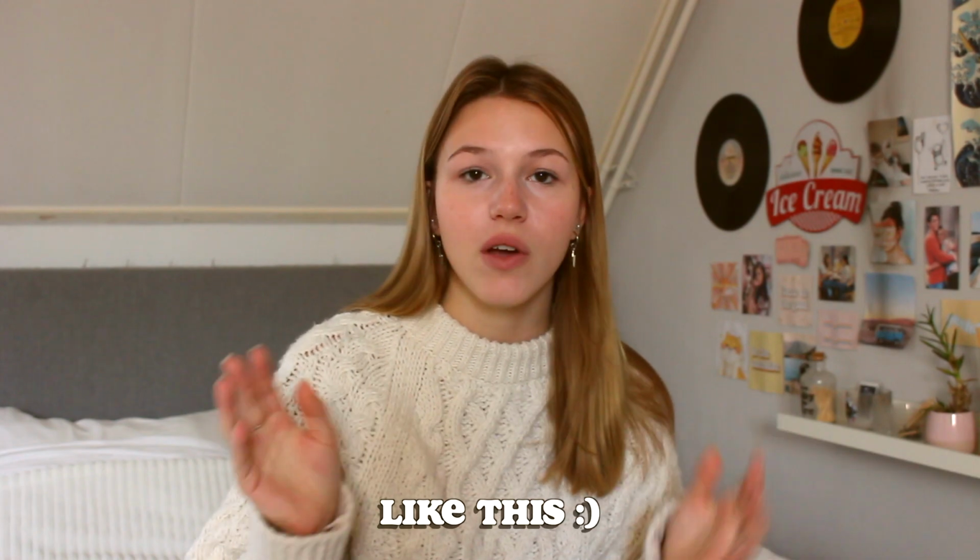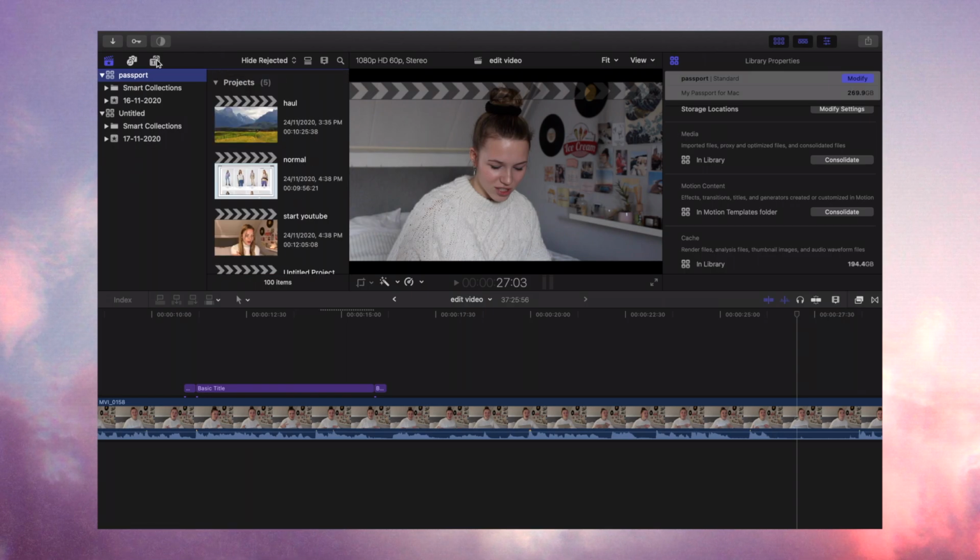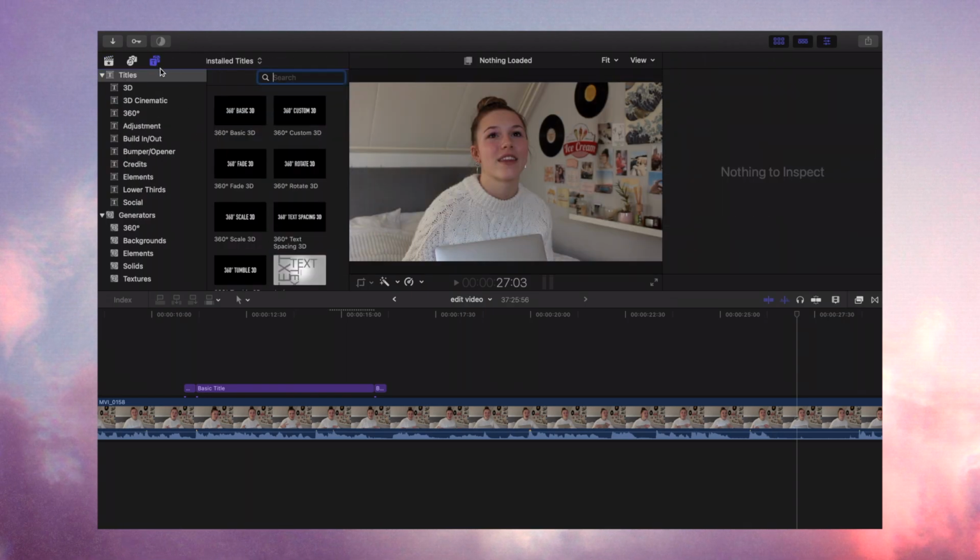Something else that I like to use sometimes is when the text kind of types in, and you also have the typewriter sound in the background. How I do that is you're here at the top left of your screen, and here you have libraries. That's probably what it's on. And then the third icon, when you click on that, you have titles and generators. I look in titles, I look for typewriter.